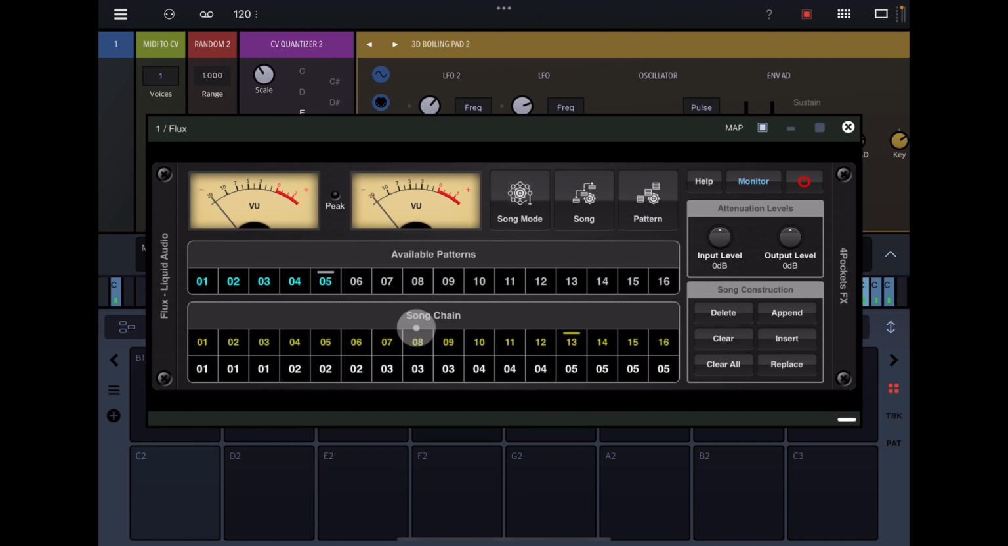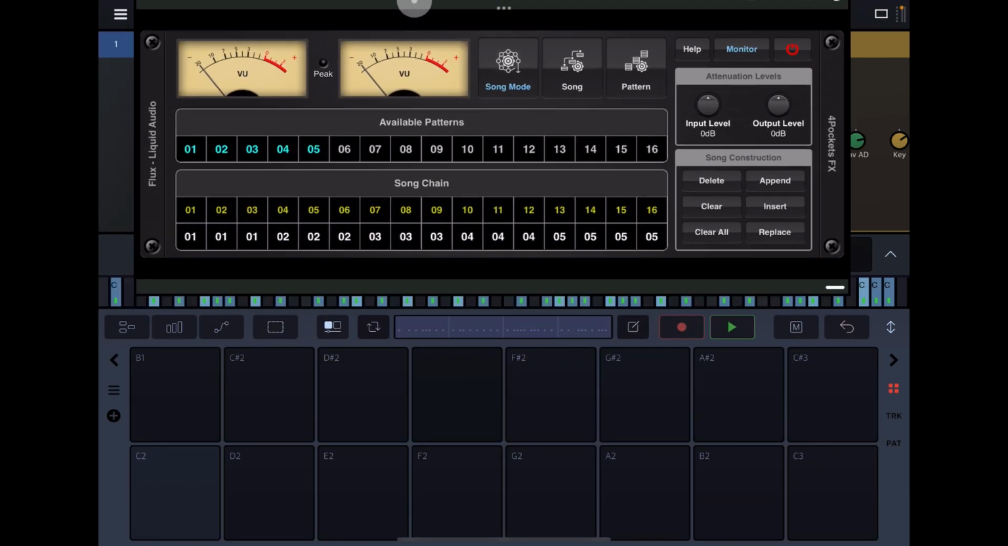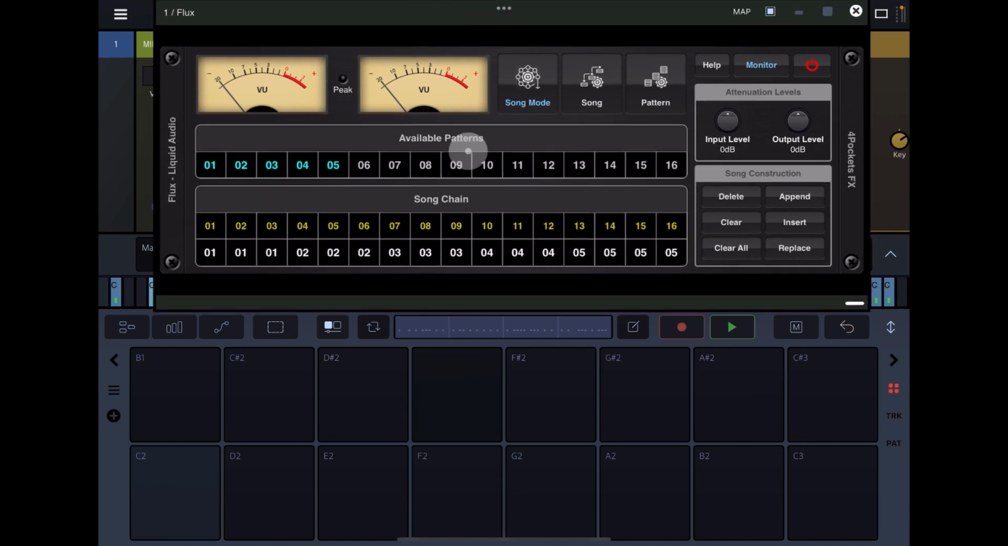4 times. And now we go to song mode here, song mode enabled. What will happen is it'll start at pattern 1 and go through the song chain. So let's press play and see what happens here.